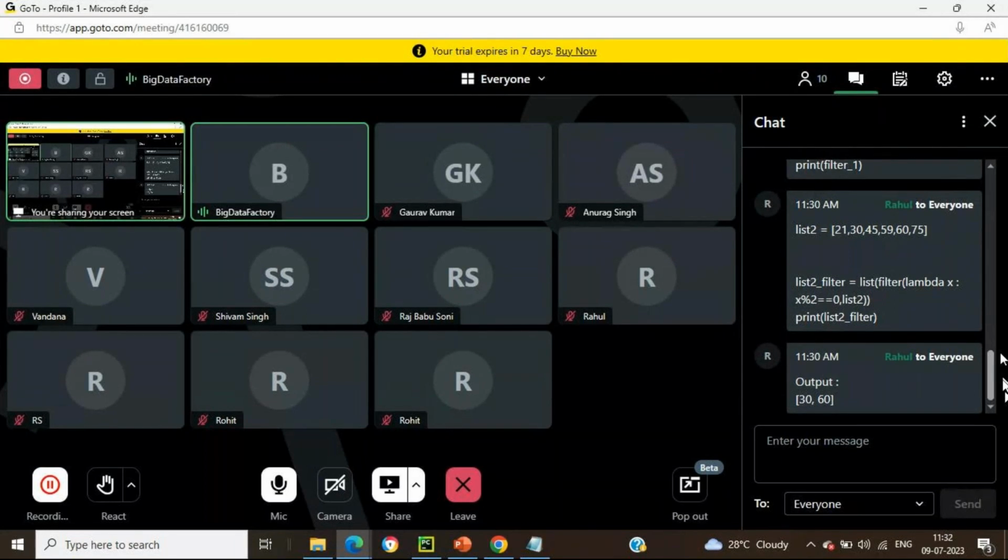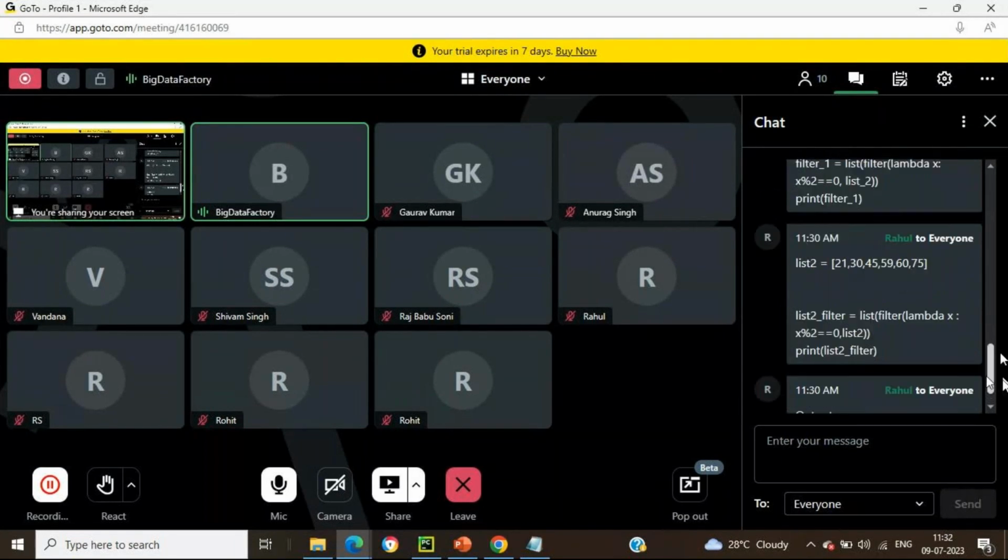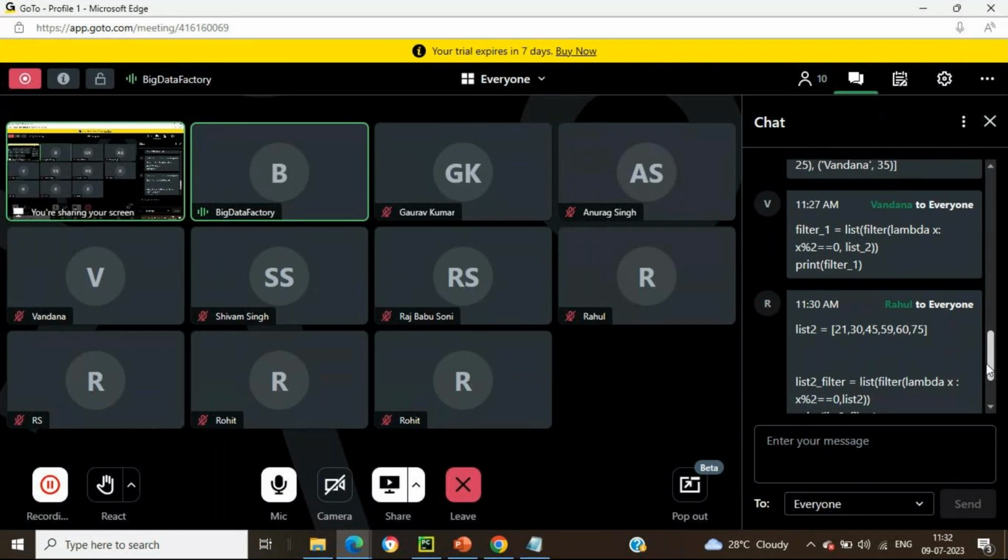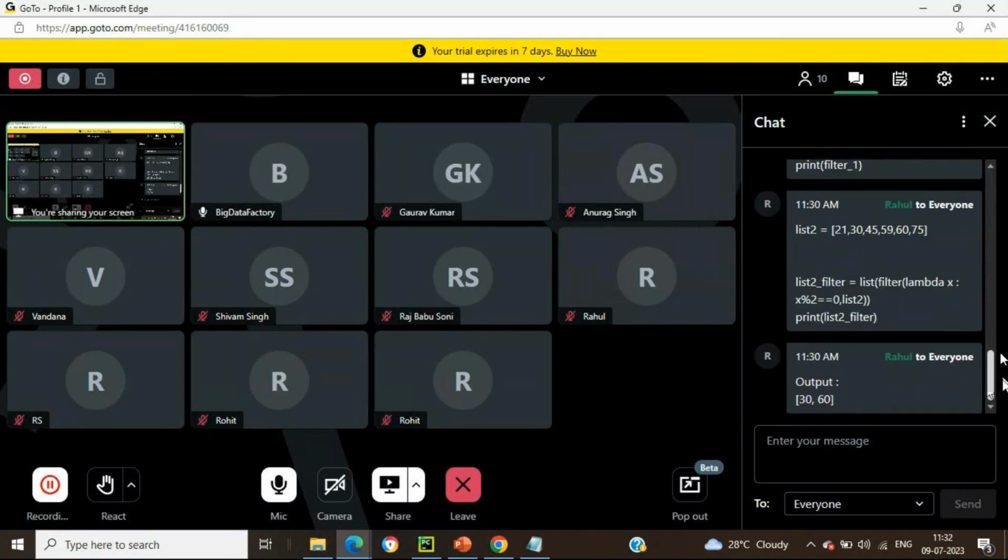So Vandana and Rahul have shared the code. That is fine now, it will work. What about others? Rohit, Gaurav, Anurag, Shivam, Raj Babu.